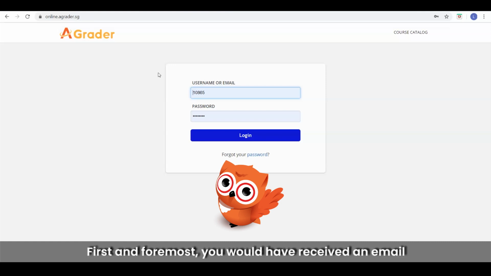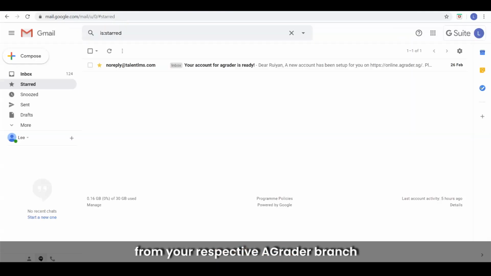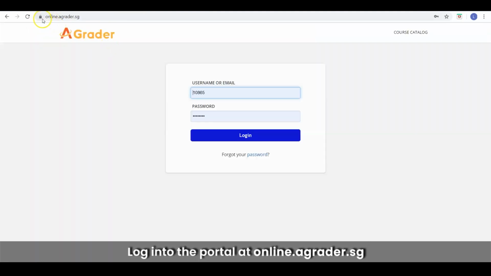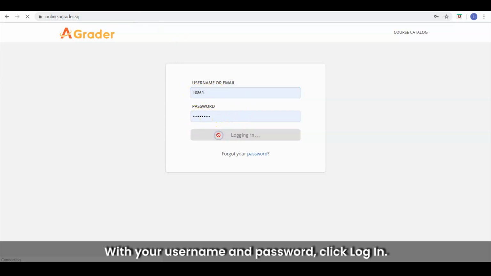First and foremost, you would have received an email from your respective AGrader branch containing your user and password. Log into the portal at online.agrader.sg with your user and password. Click Login.